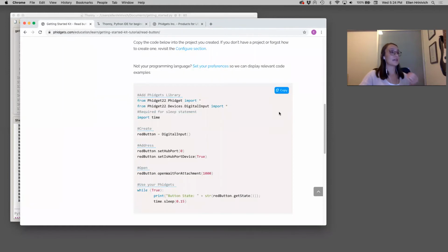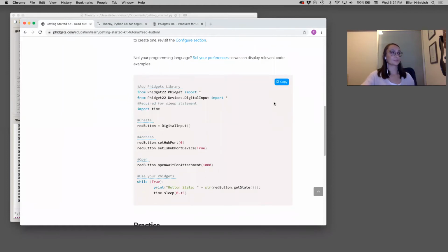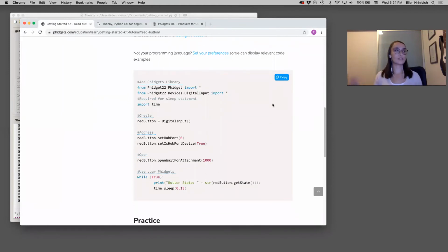So again, let's review that code. The first thing we're going to do again is import those Phidgets libraries so we have access to all those good Phidgets things. Next, we are going to create our software object. In this case, a button is a digital input object. So we're going to make that software representation of that physical Phidget. Next, we are going to address our Phidget, so tell our computer where to find the Phidget.